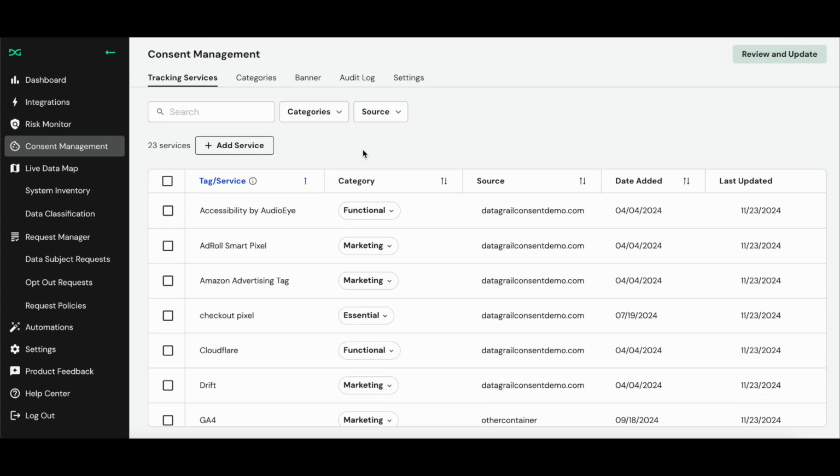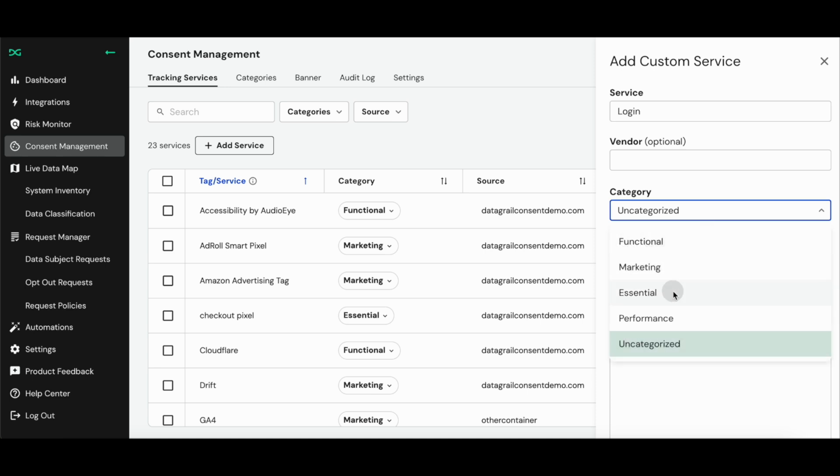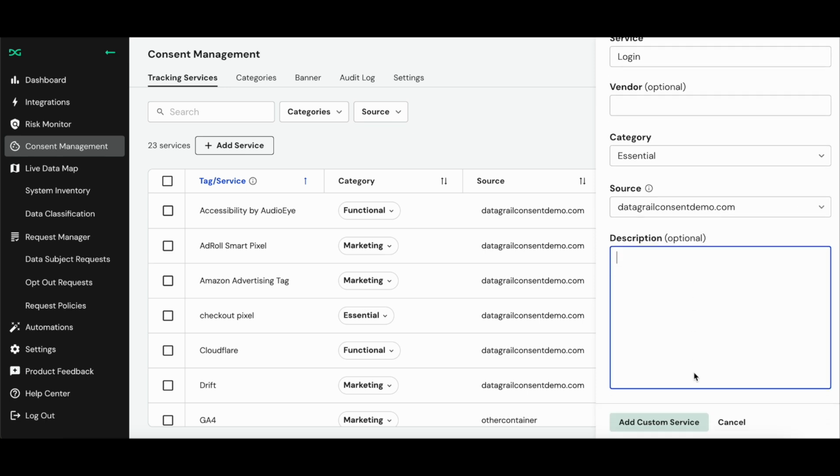Your organization may also fire some scripts outside of GTM. For these scripts, you'll need to leverage our developer plugin Script Control if you're not able to move those scripts into GTM. Begin by clicking Add Service from the Tracking Services page. Each script deployed outside of GTM will need to be added as a separate service. Create memorable and easy to understand service names and vendors so that you can easily identify and manage the script later as needed. You'll also need to select a category for the script as we did with GTM tags, and identify the container source where the script is deployed.